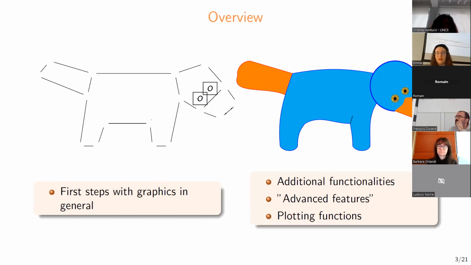So for example, how I did this part right here. And then I will show you some advanced features. Here it will be more of a naive version of coding. And here I will show you how to code more optimally to do more complicated things. And lastly, I will show you how to plot functions. I hope I will have the time for that. But if you see this and this, you will see that plotting functions is quite easy.